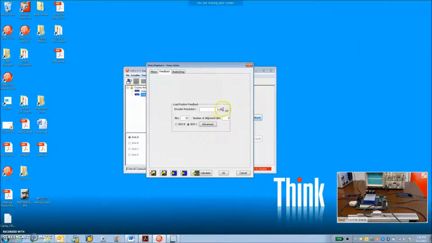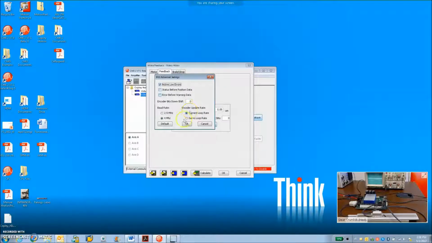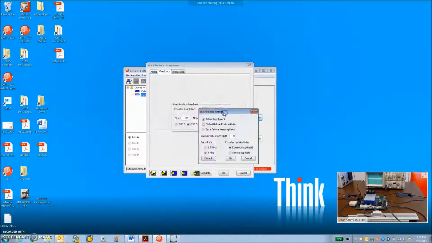So this is a 50 nanometer or 0.05 micrometer resolution. It's a 32-bit BiSS-C. There's nothing I changed from the default. If you're using it to close the position loop on the drive, you better select servo loop update rate, because it's for position, so do it at the servo loop. But I'm just reading it over the network, so I can do that at the current loop update rate of 65 microseconds. EtherCAT's pretty fast, maybe 100 microseconds, so you get real-time encoder position from this.